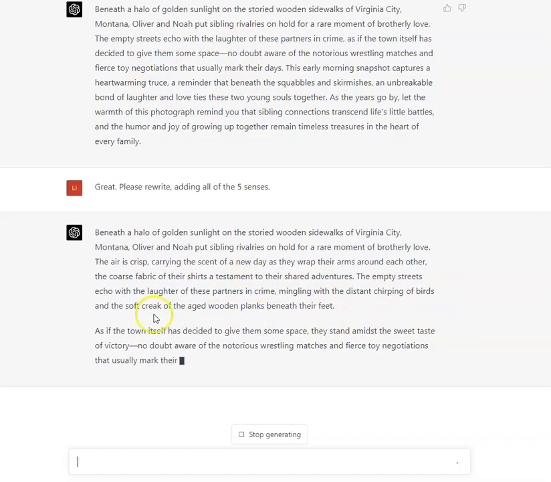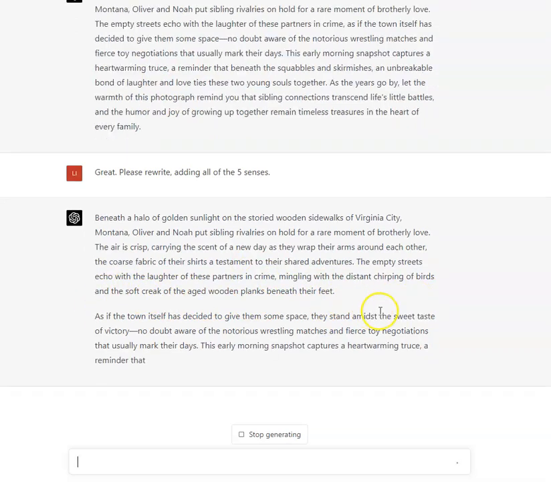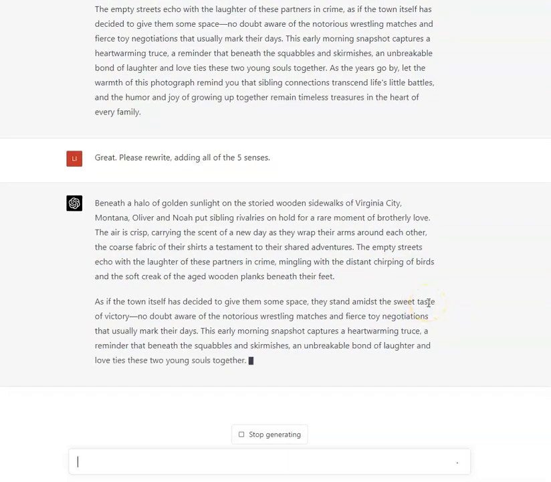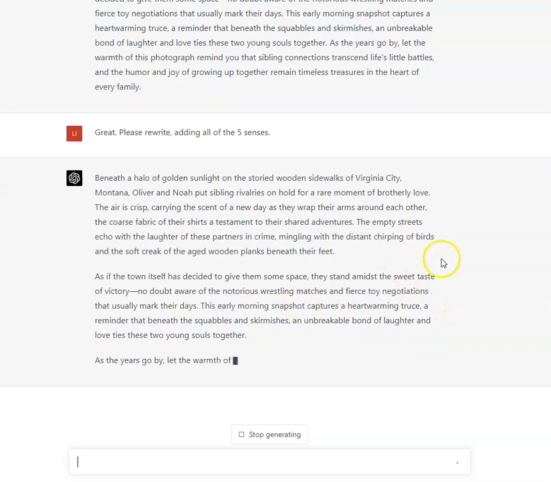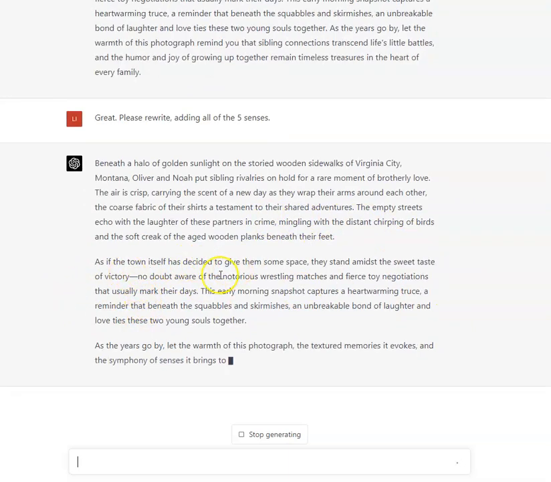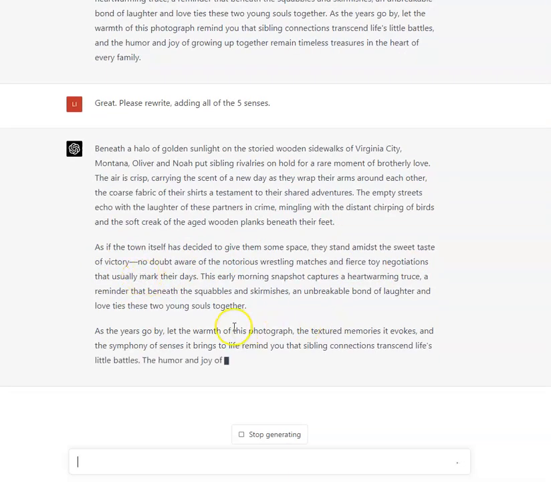Mingling with the distant chirping of birds and the soft creak of the aged wood planks beneath their feet. There was no soft creak. So see, it's kind of making stuff up now. And there weren't any birds. There might have been, but I don't remember that. They stand amidst the sweet taste of victory. I don't know about that. Let's see what else.